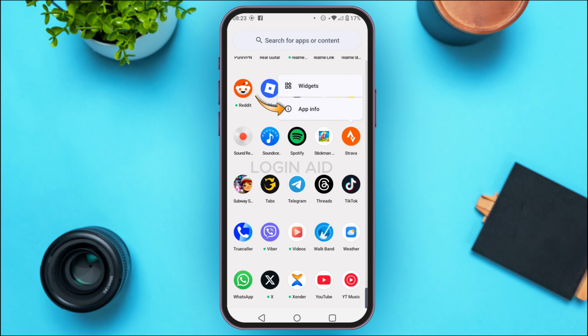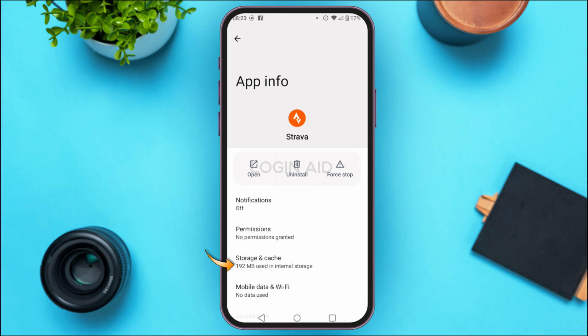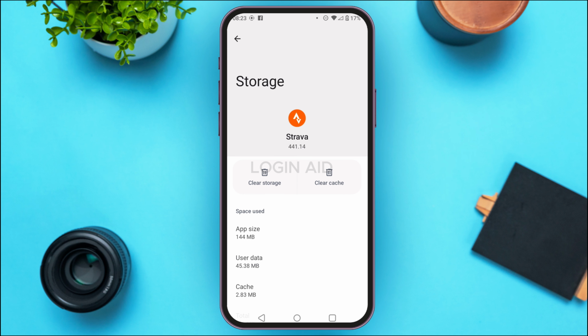Now in the app info interface, find the option for storage and cache and tap on it. Now over here you can see two options, clear storage, clear cache. Tap on the option clear cache that you can see on the screen. Now the cache of the app will be cleared and your application should start working.